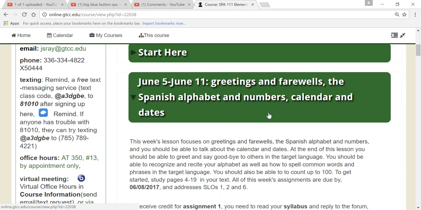Go ahead and introduce to you week 1, June 5th through June 11th. During this week, we will be looking at greetings, farewells, the Spanish alphabet and numbers, the calendar, and dates. This week's lesson focuses on greetings and farewells, the Spanish alphabet and numbers, and you should be able to talk about the calendar and dates.